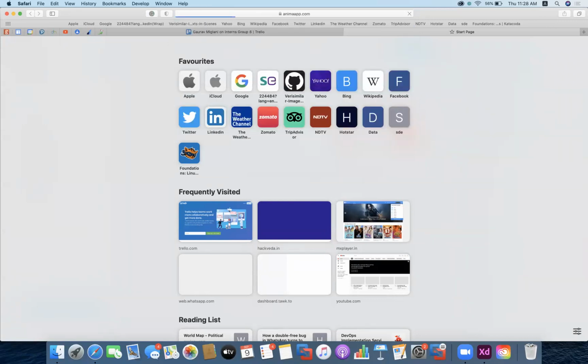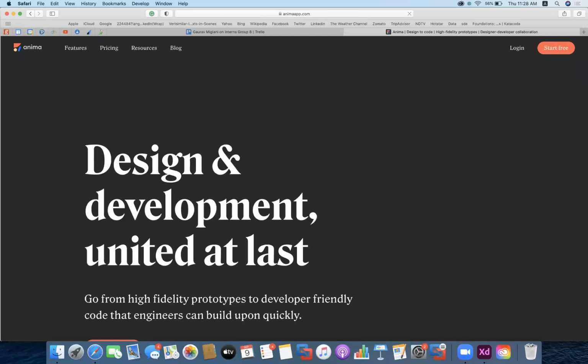What animaapp.com is, is a rapid prototyping to HTML tool. With this, we can design and develop web applications fast, and from the prototypes, we can quickly convert to developer friendly code. Over that, the backend engineers can build upon it.